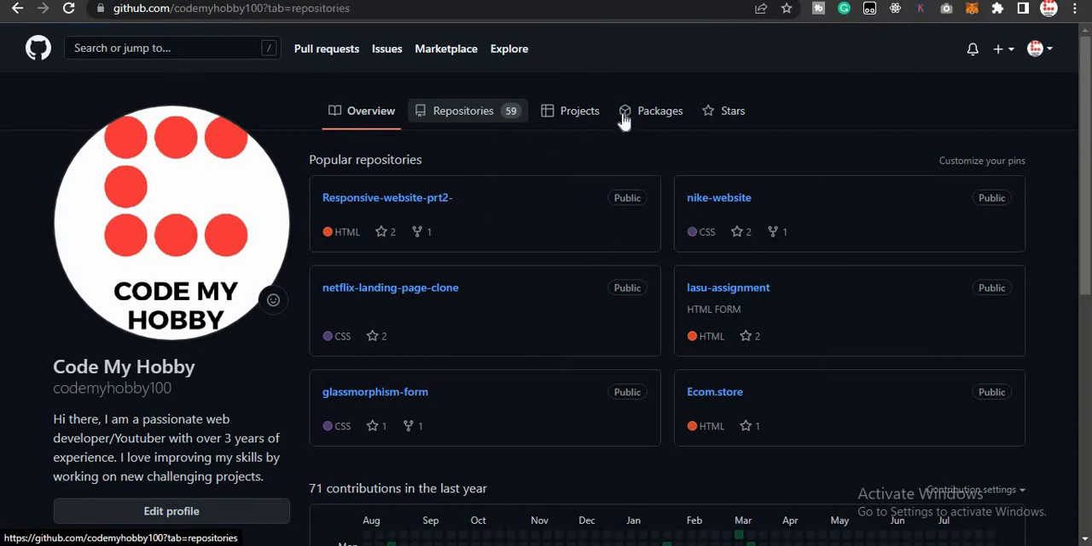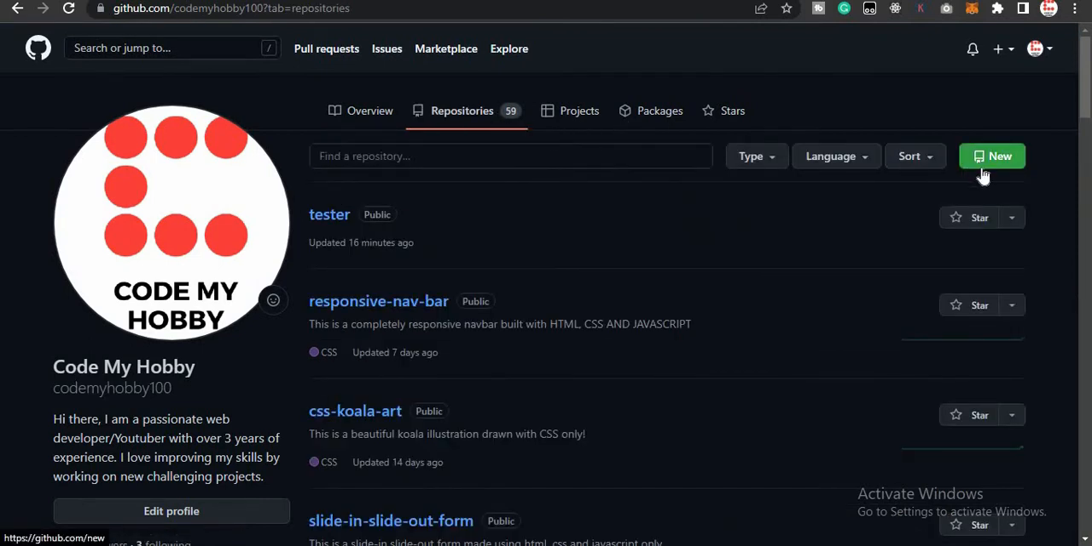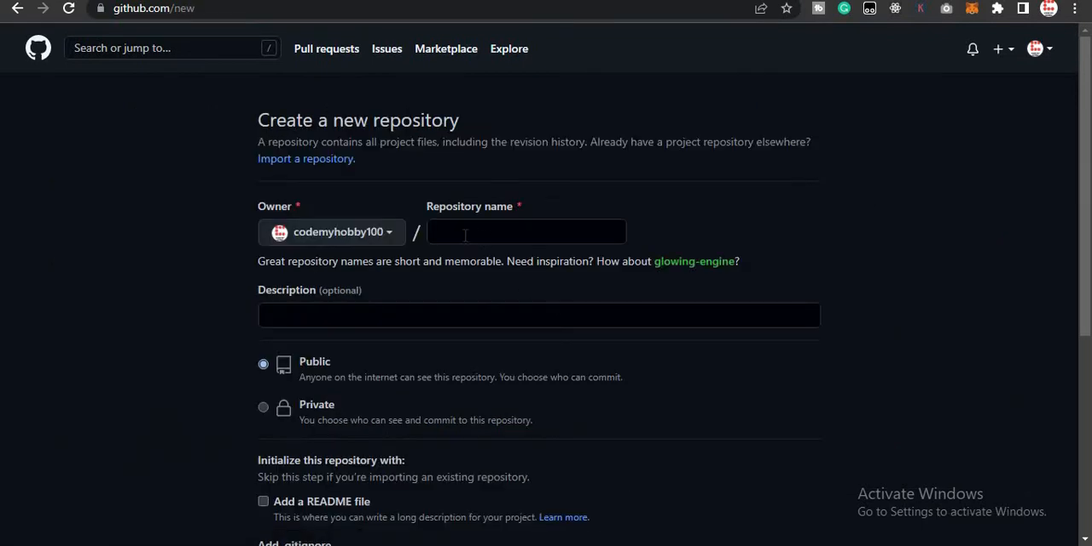And it will lead you over to repositories, and I'm going to create a new repository here. So click on this button right here. And the next thing we have to do is to give this repository a name. So I'm just going to say YouTube tester. So now you can give this repository any name, probably the name of your project.